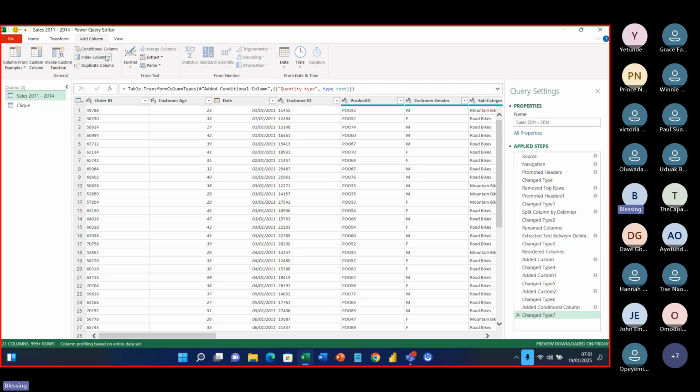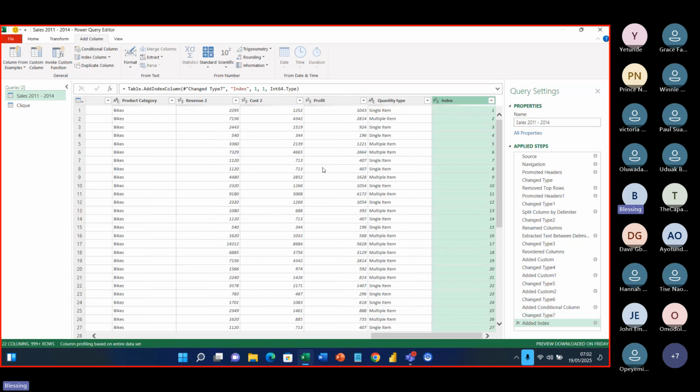And how? To add an index column, still in the add column tab, you would see the index column feature here. Click on the drop down button and we have three options. Do you want to start from 0 or from 1, or you want to customize how you want it to look? I'm going to start from 1. If you start from 0, it will start from 0. So you can see the index column here, 1, 2, like this.